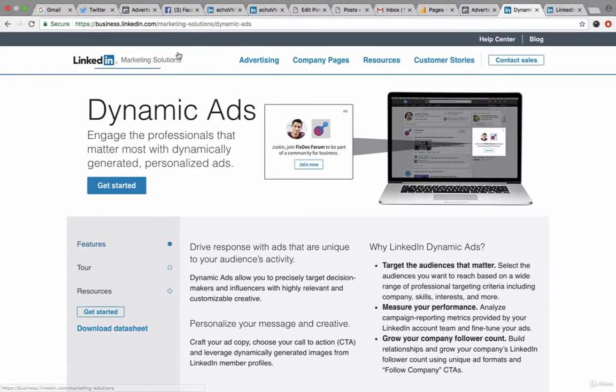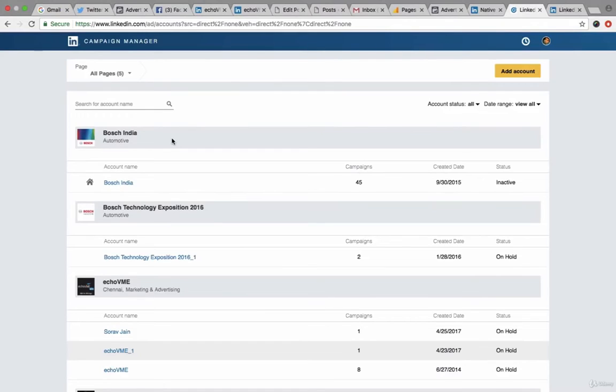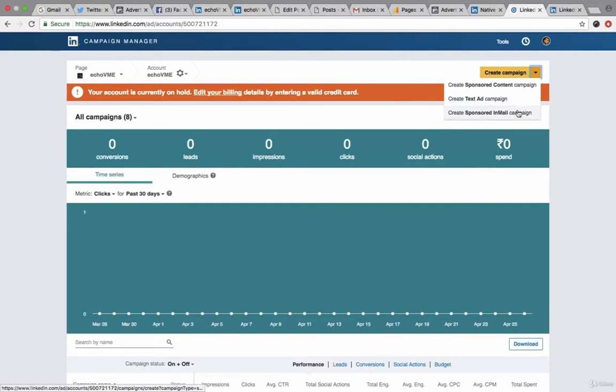So how do we get started? Today we are going to create a LinkedIn lead generation advertisement. For that to happen, you have to log on to linkedin.com/ad/accounts. So before you get started with your LinkedIn advertisement, you have to click on tools and click on lead forms.